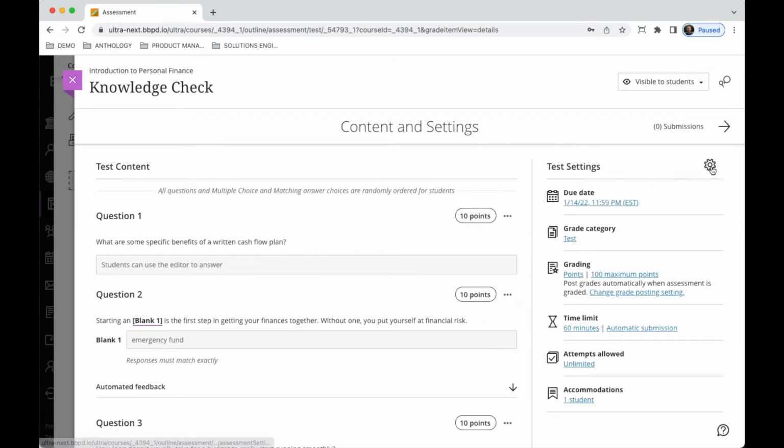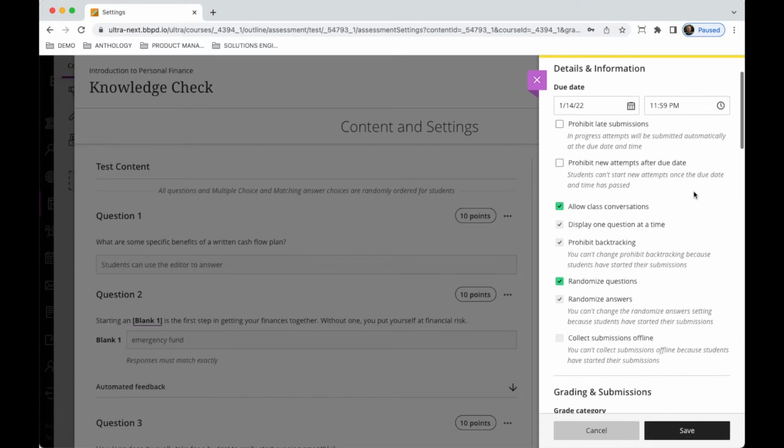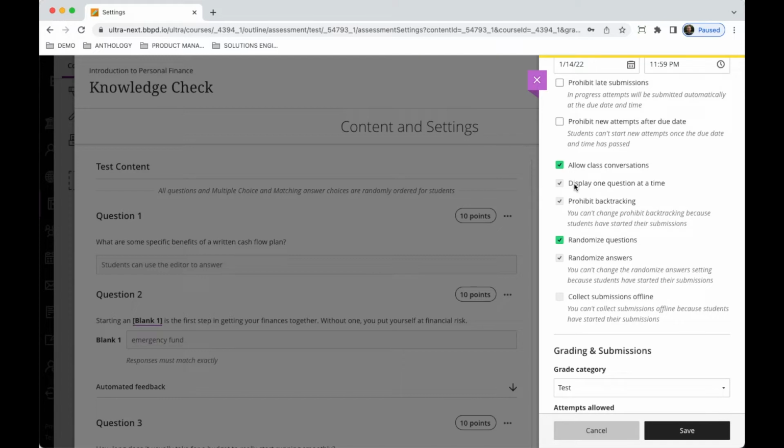And under the test settings area, go ahead and navigate to the settings up here at the top, and you'll see two that we're going to focus on. The first one is Prohibit Backtracking. That's the new feature within this release. And again, what this does is it prevents students from being able to move backwards within their assessment. So if they've answered a question or they've skipped it, they won't be able to go back to that question at a later point in time within the test attempt.